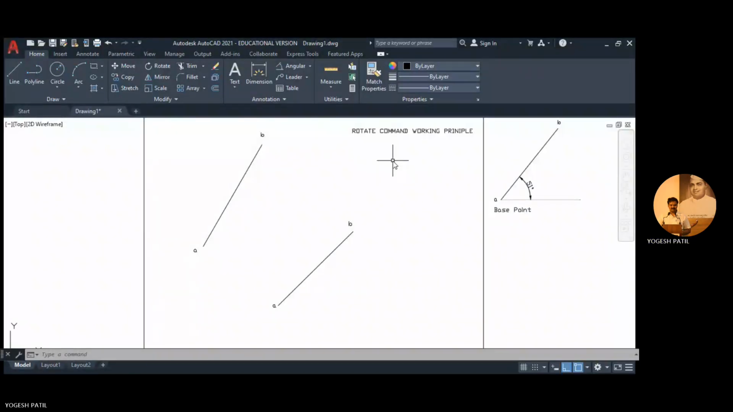How the rotate command works in AutoCAD. There is a lot of confusion among students regarding the rotate command. In order to clarify the doubts, this short video is created.